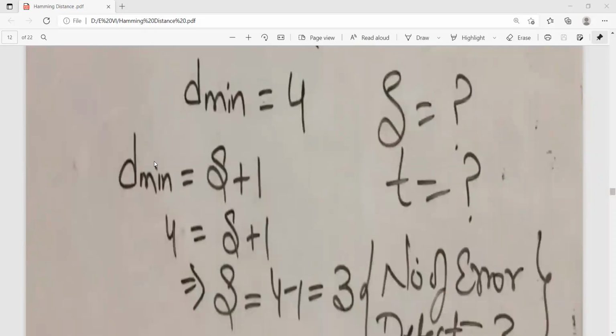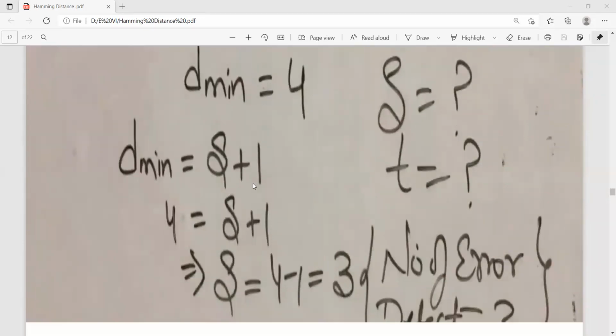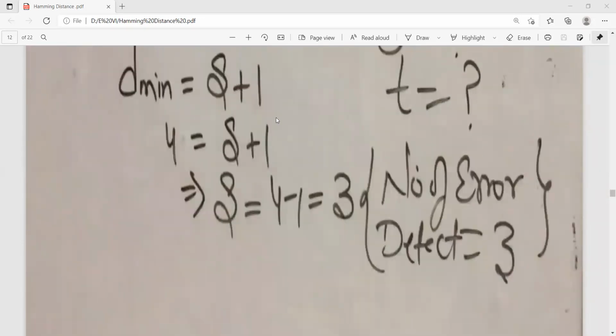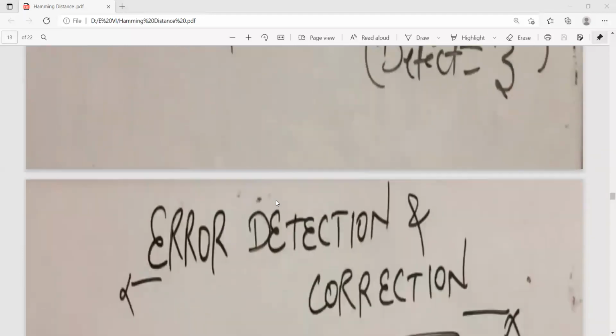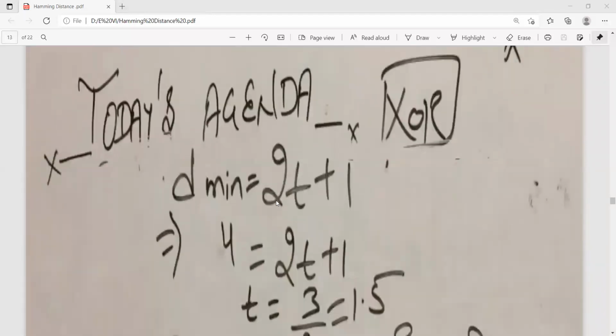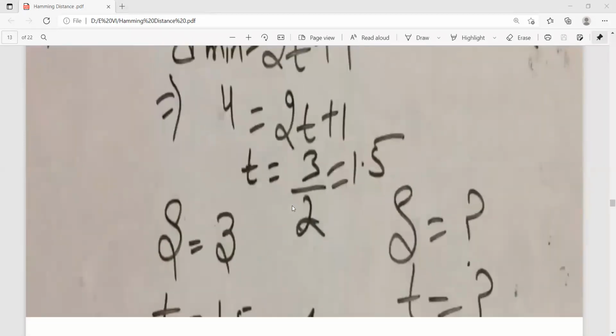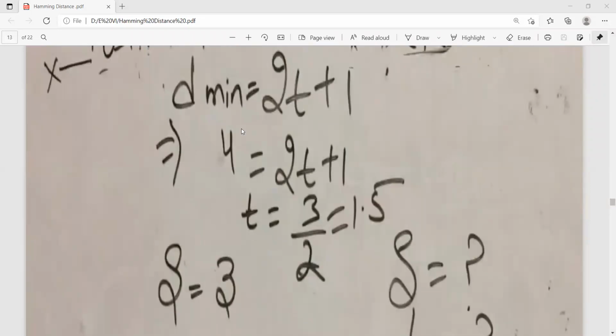Therefore, D minimum is equal to S plus 1. So 4 is equal to S plus 1. Bringing this 1 to this side, S is equal to 4 minus 1, which is equal to 3. So the number of errors detected in the received data is 3.